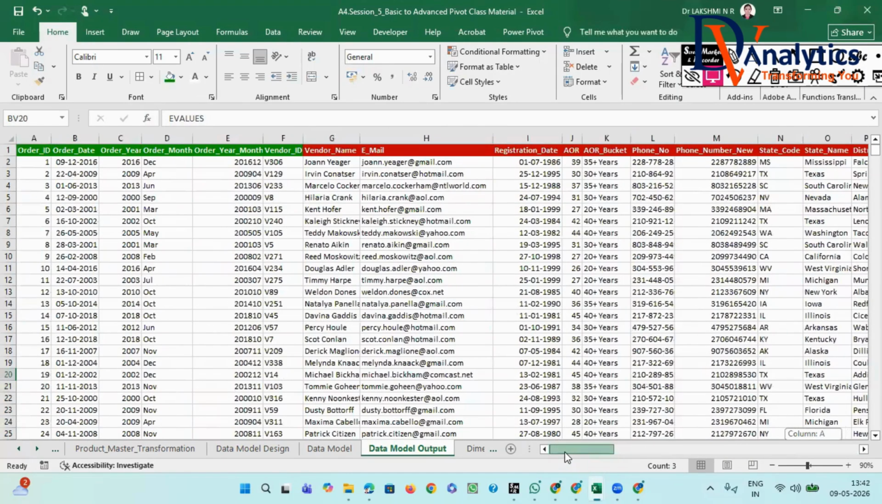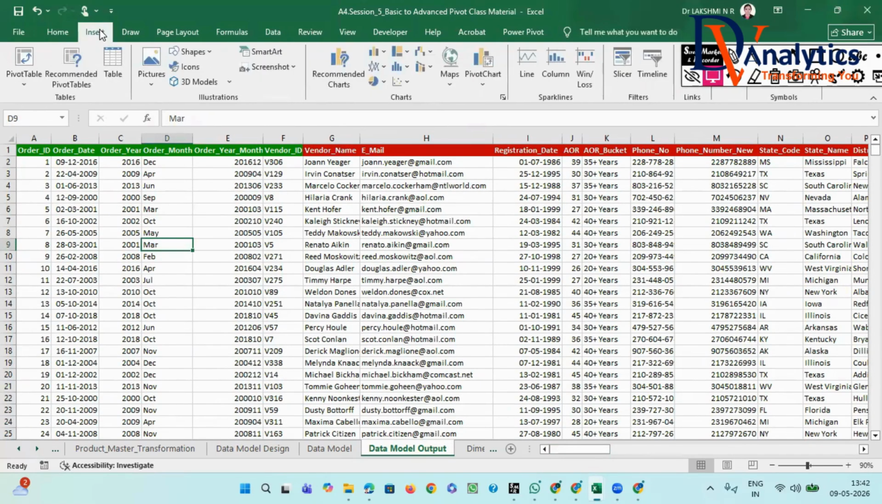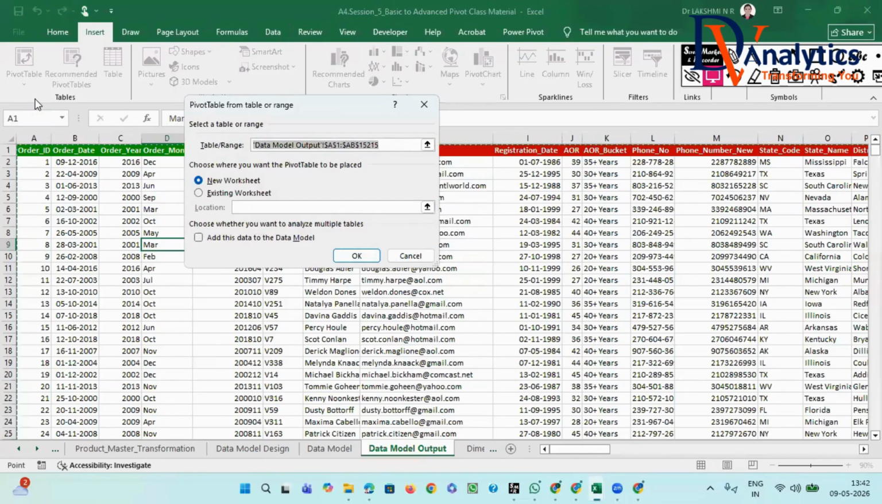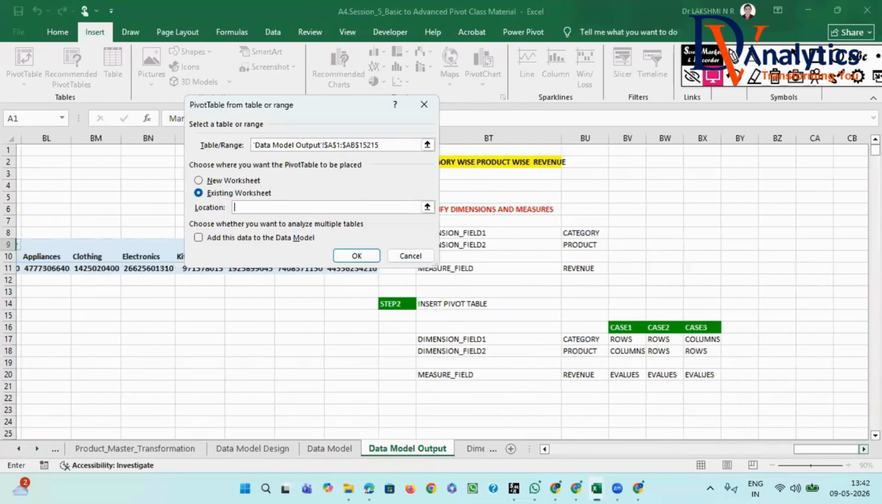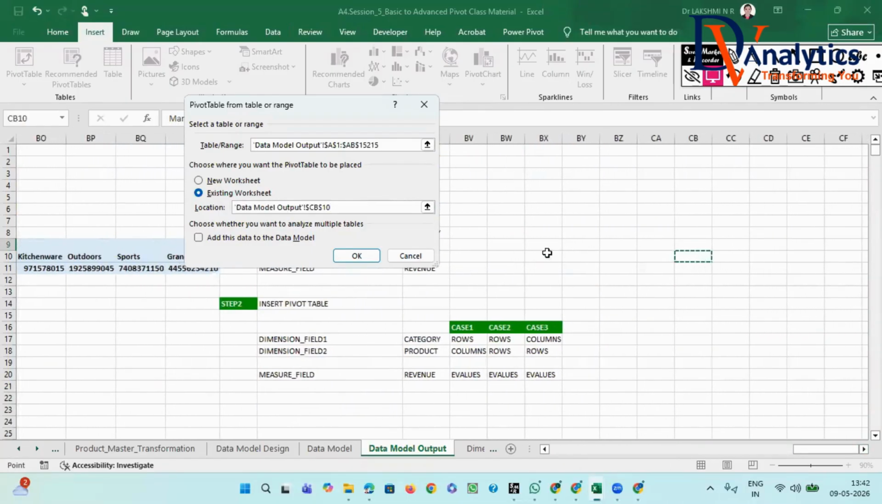So you are trying to insert a pivot table. You will tell me and I will do it. Okay. Keep your cursor on the data. Go to insert. Pivot table. From table range. Perfect. Okay. Location. You have to choose a blank location. Yes, done. This is my blank location. Click okay.